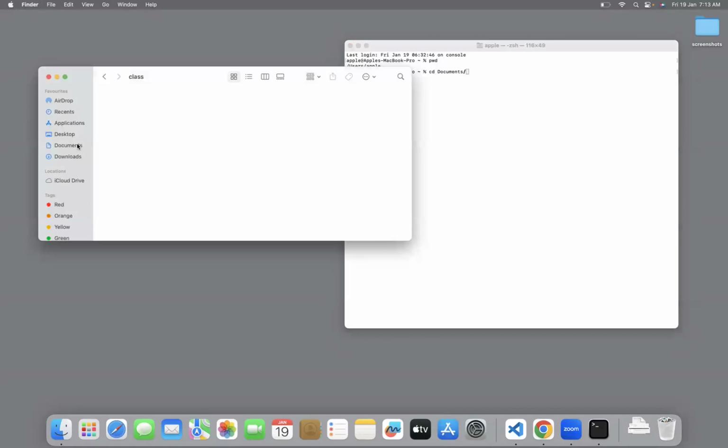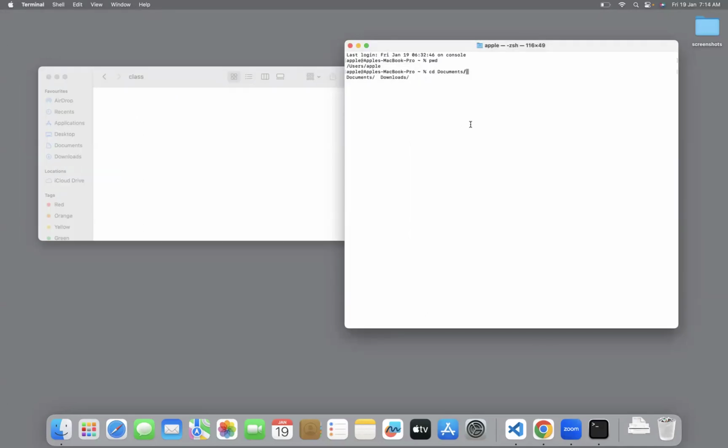This is under documents. I've created this under documents, projects, in class. So the path of this folder is under documents. Under documents, I have to get into projects first, then I have to get into class. Now I am in the folder class.